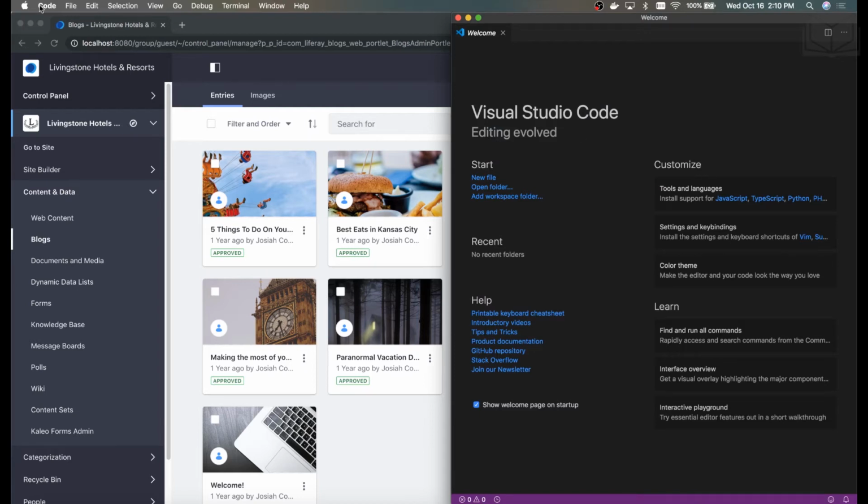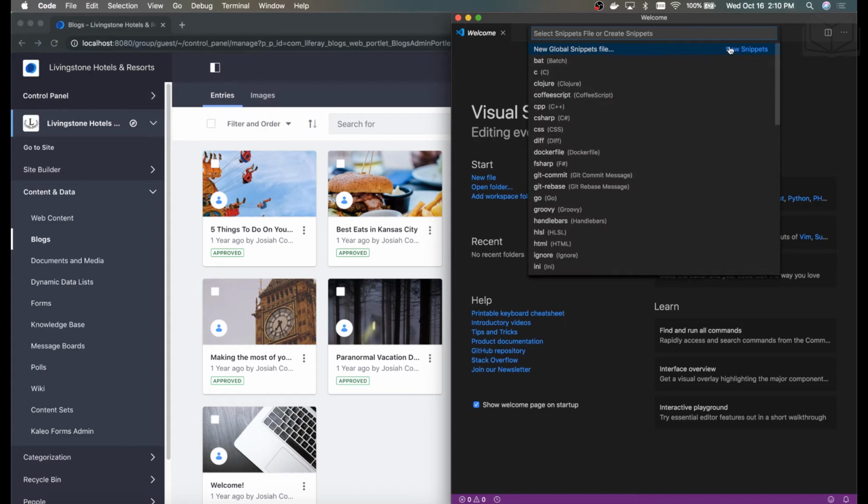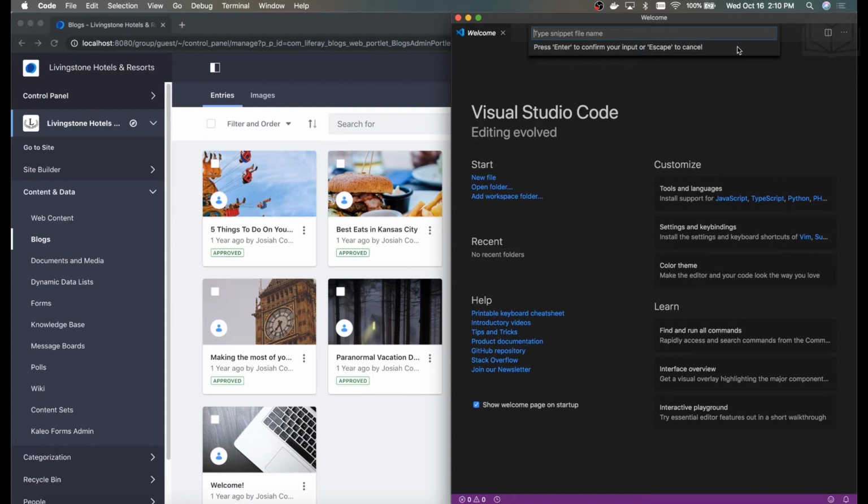Go to your preferences. For Windows, this will be File, Preferences, and then User Snippets. For OS X, we have Code, Preferences, and User Snippets. We're going to create a new snippets file here. Again, if you're coming from Module 2, it's important that we keep this distinct from the other snippet file that we used. So click on New Snippets next to New Global Snippets file, and we're going to call this LFR-widget-templates.